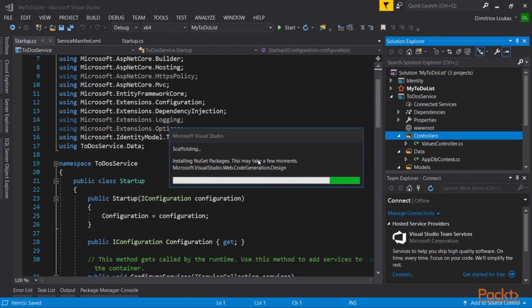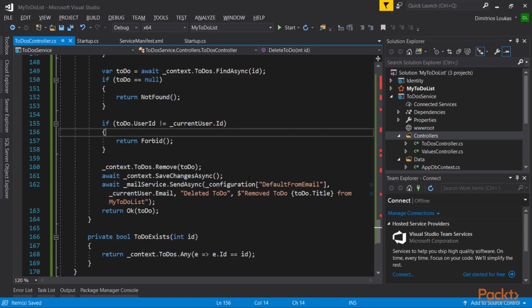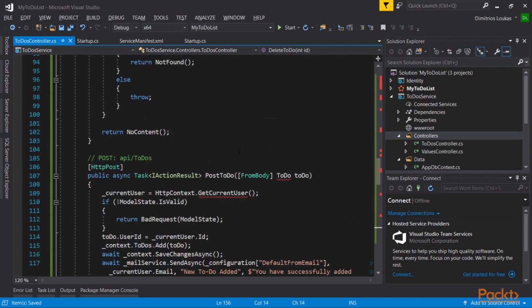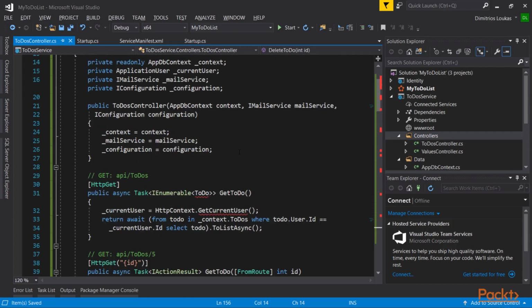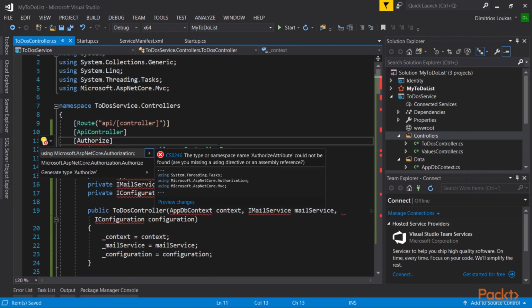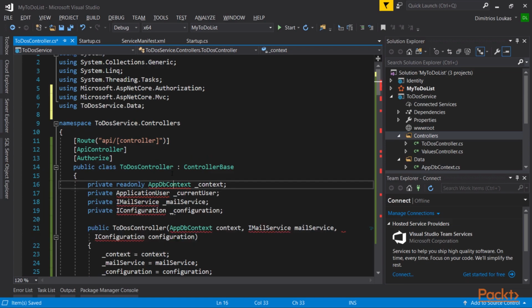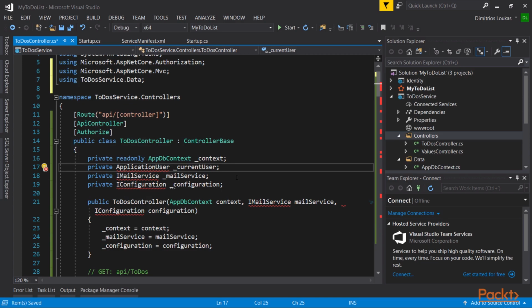Just wait a few seconds until Visual Studio finishes initializing the controller. And here it is. I'm going to remove all the template code and paste the one I copied over from the monolith. And now, of course, we need to make the necessary imports, import the namespaces that we need in order for this controller to work. So I'm going to go to all red lines, press Control Dot on my keyboard, and import the necessary libraries and namespaces.